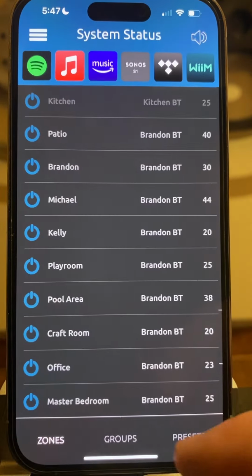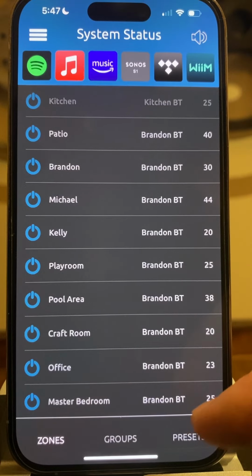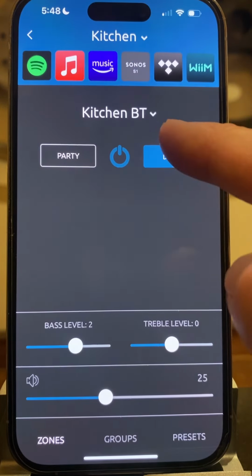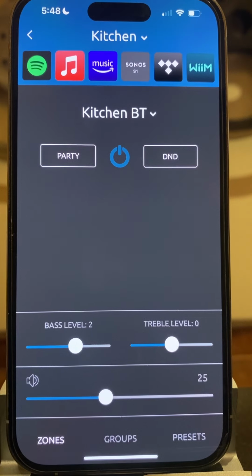So if you come over here into zones, you're going to see they've all changed except the kitchen. Kitchen stayed at the kitchen Bluetooth because it was set to Do Not Disturb. And the only way to get it out of Do Not Disturb is to select that there. D&D mode is only available with Link systems. You won't have that there with MC or MCA. It's one of the additional features that you get with Link.